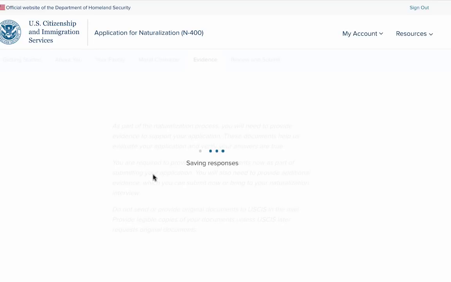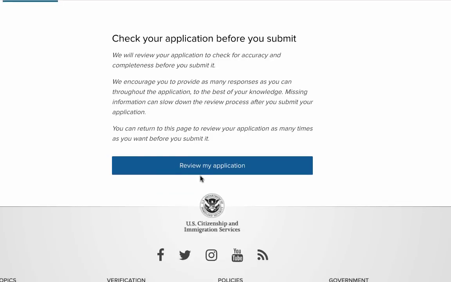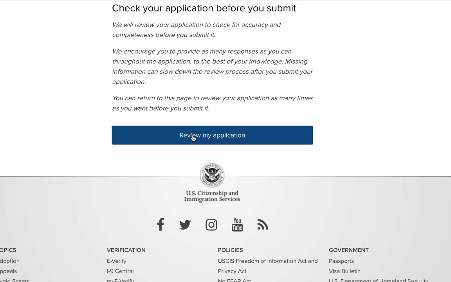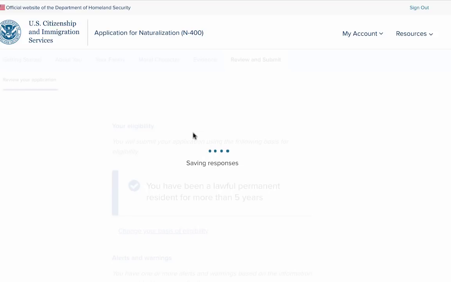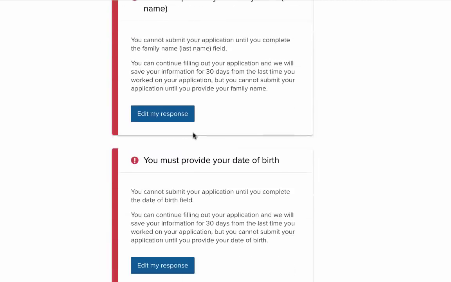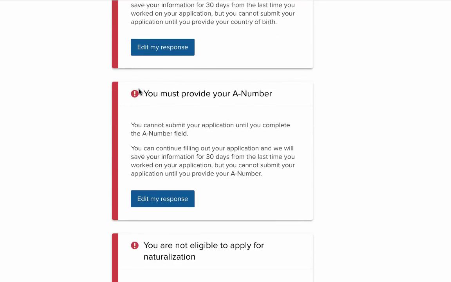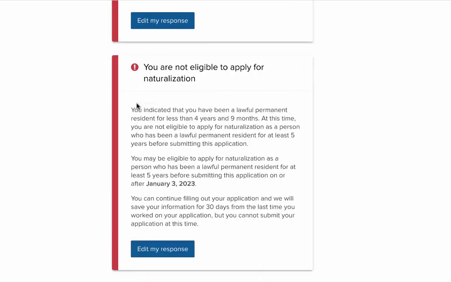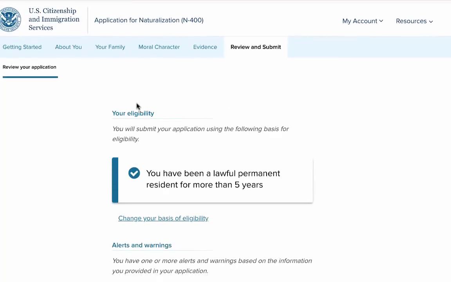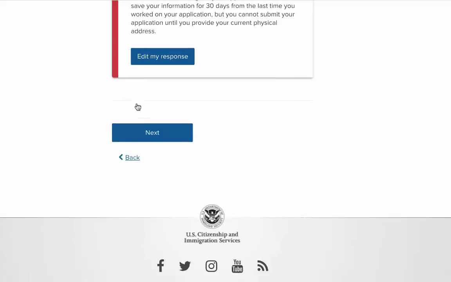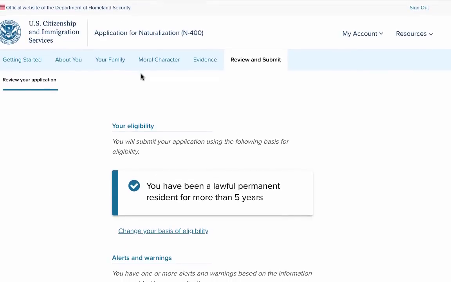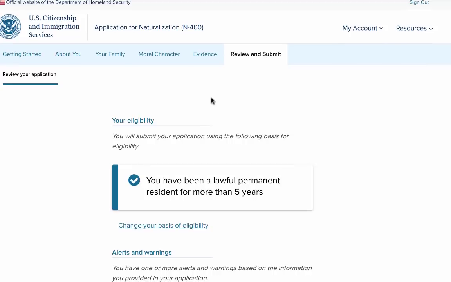Okay. Save responses. You're going to check your application. You're going to review your whole application before you submit it. So it'll bring you back and you'll have to review. I had a lot of blank spaces, so it's going to have all these red marks where things are not provided. It's not going to allow me to submit because there's so much that's not provided in here. Okay. And that's about it.